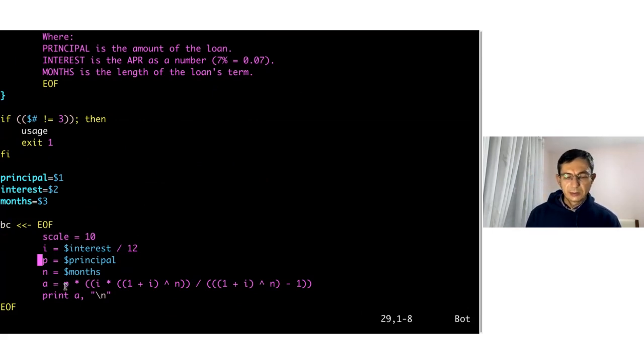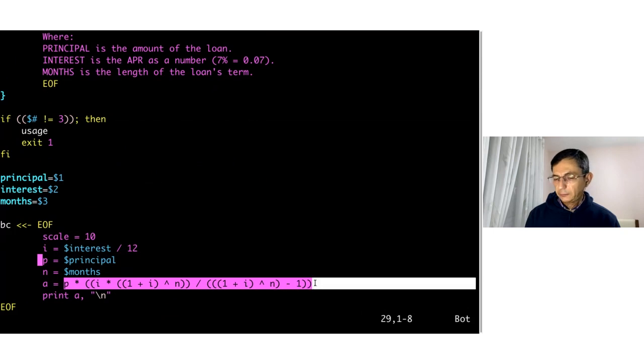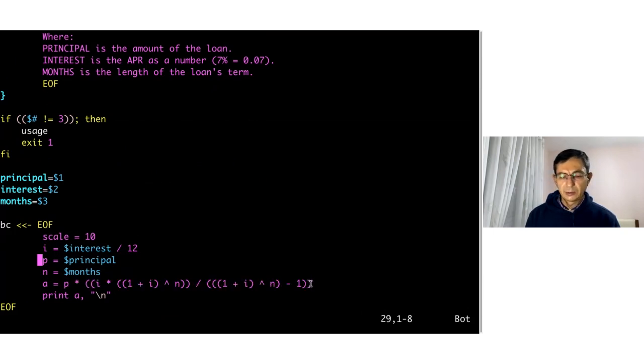And then we make this calculation with this complex formula that I don't really understand, but this is multiplication, this is addition, this is power, raising something to a power. This is division, and we also use parentheses to use the correct order of operations. And finally, the result is printed.